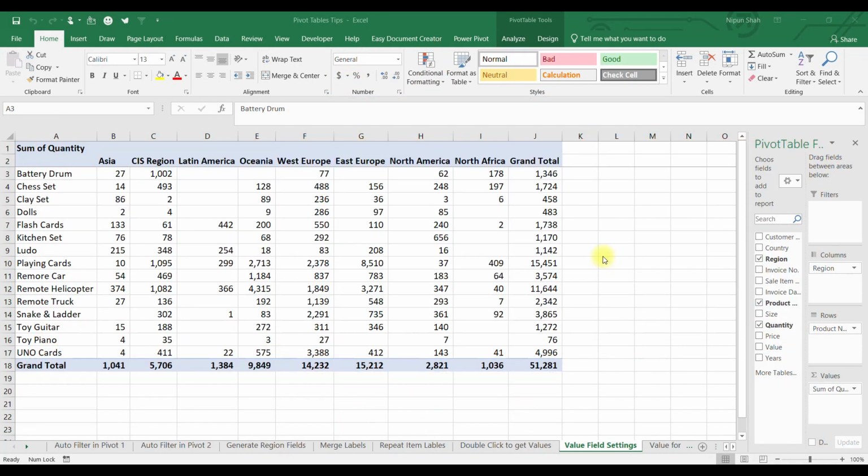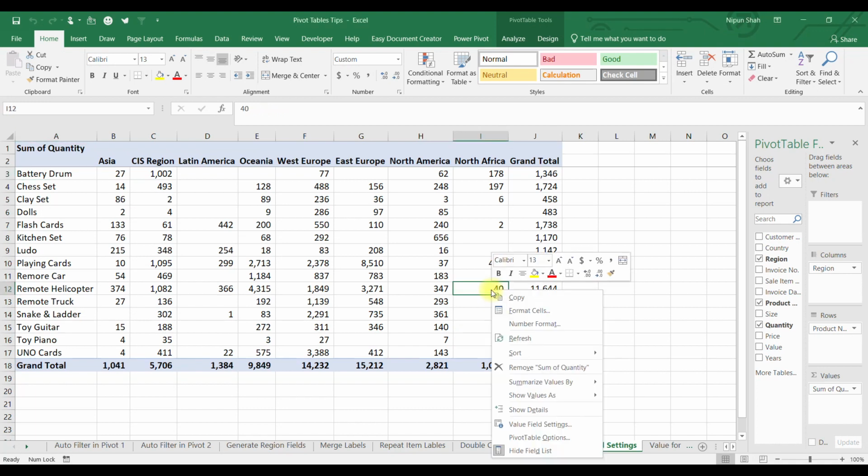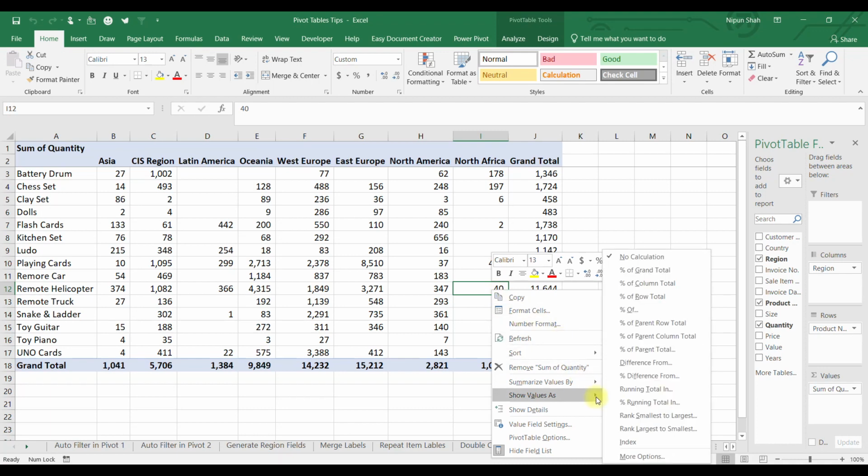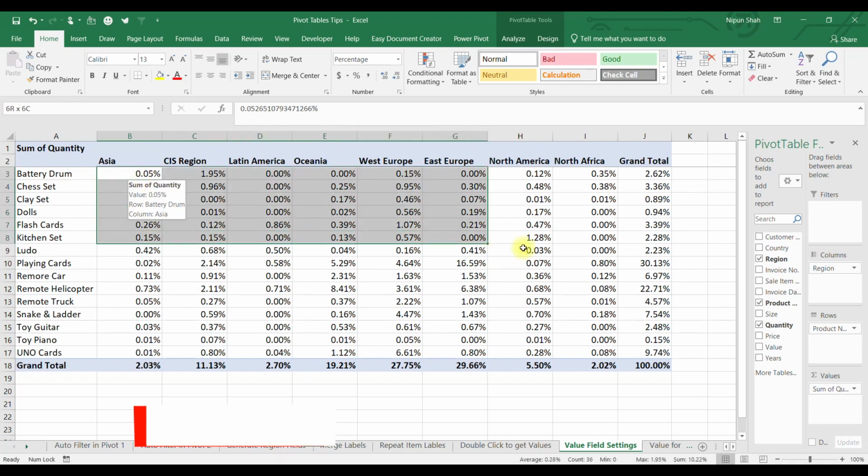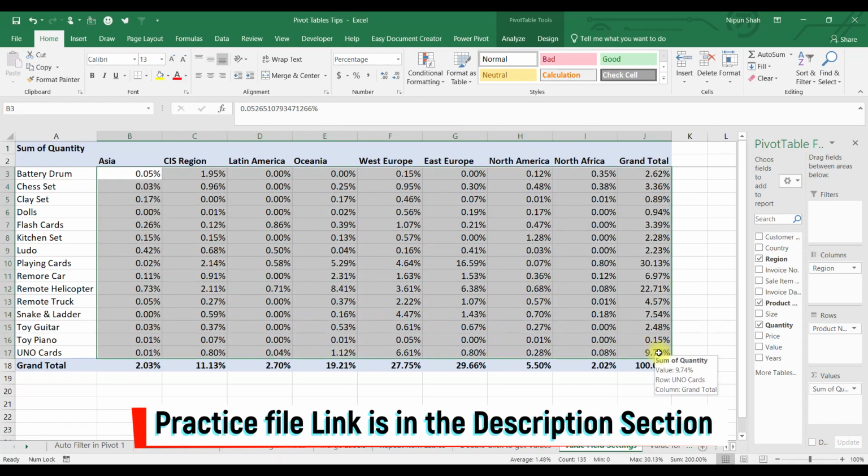Guys, for the next step, I have the same data and here I want to see the data as a percentage of the total. How can I do that? Just right click on the pivot table, show value as percentage of grand total. Now all the values have been converted to the percentages.